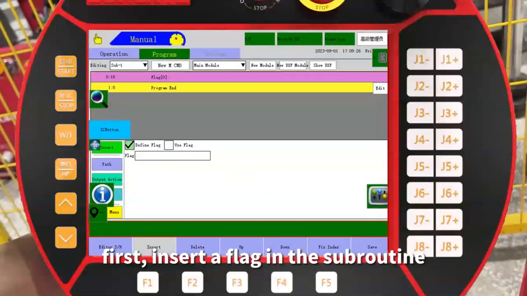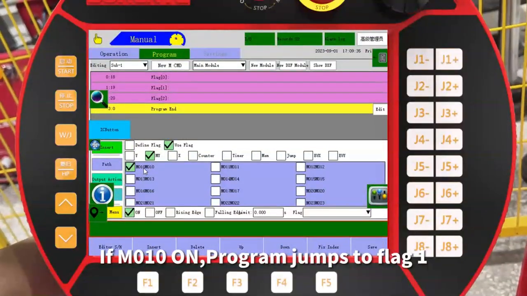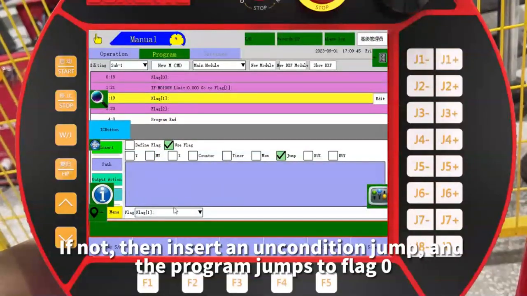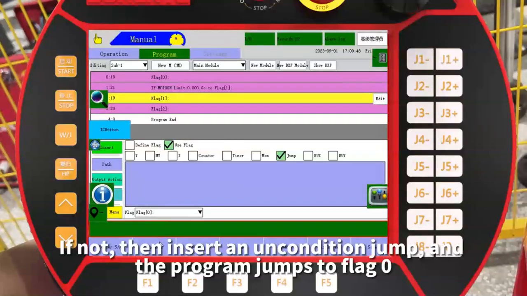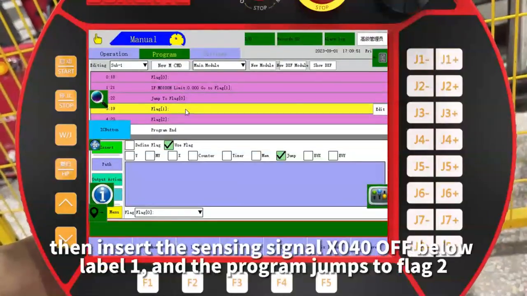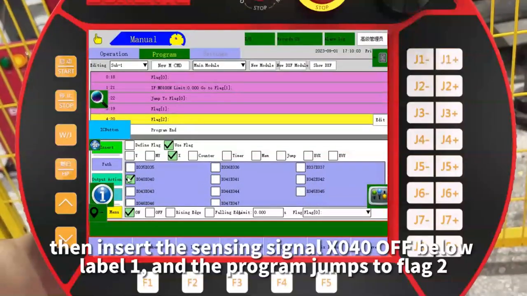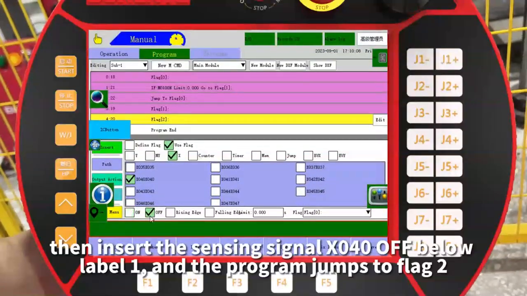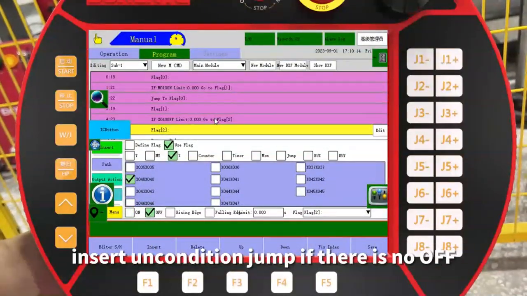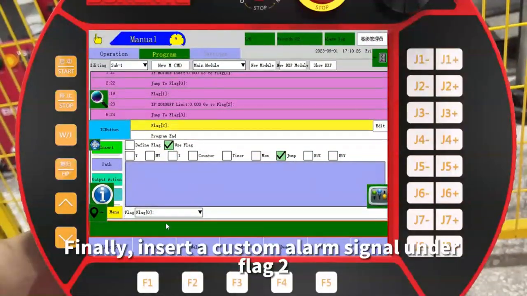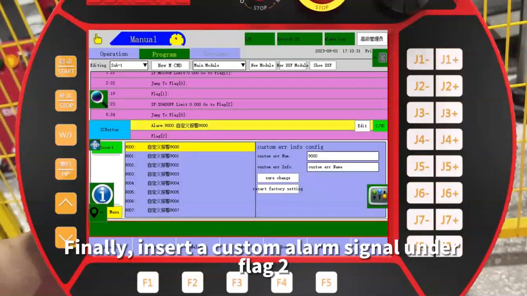First, insert a flag in the subroutine. If MO10 is on, the program jumps to flag 1. If not, insert an unconditioned jump, and the program jumps to flag 0. Then insert the sensing signal X0 for OFF below flag 1, and the program jumps to flag 2. Insert an unconditioned jump if there is no OFF, and the program jumps to flag 0. Finally, insert a custom alarm signal under flag 2.